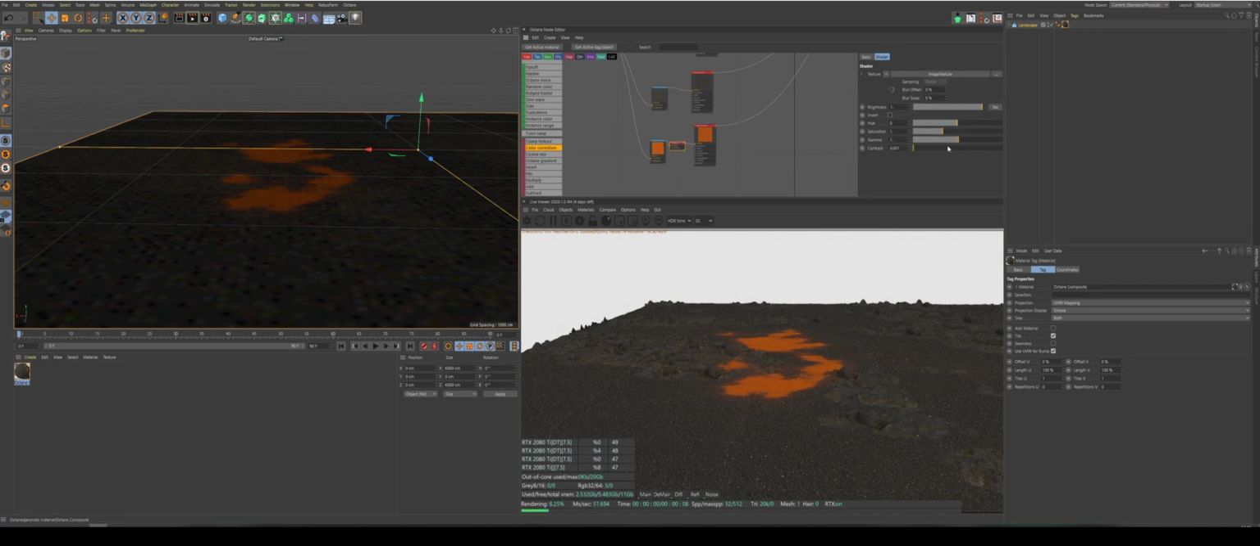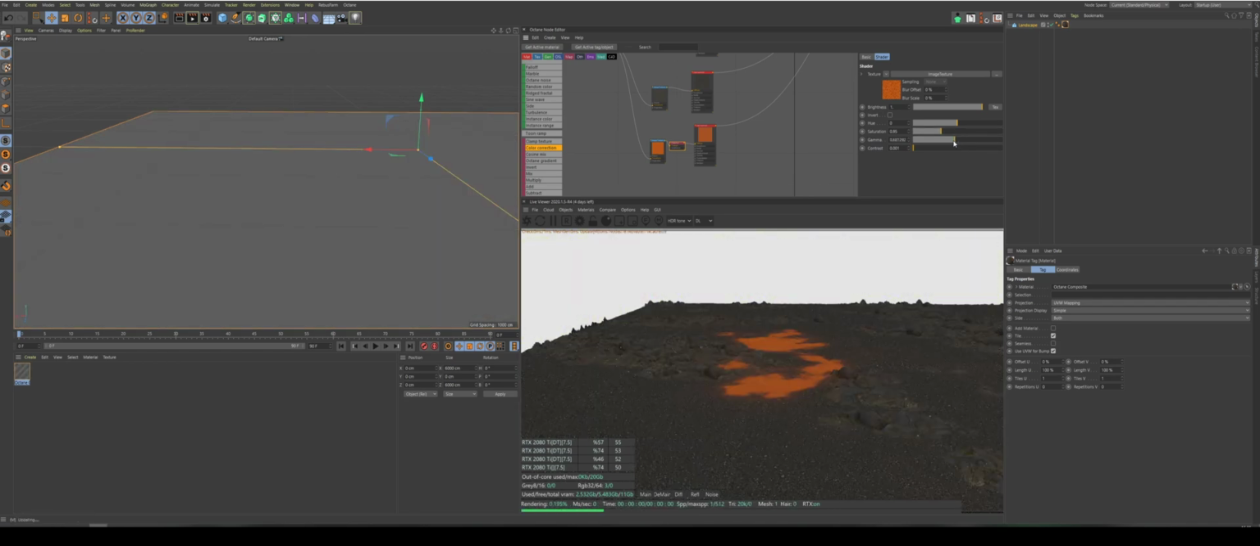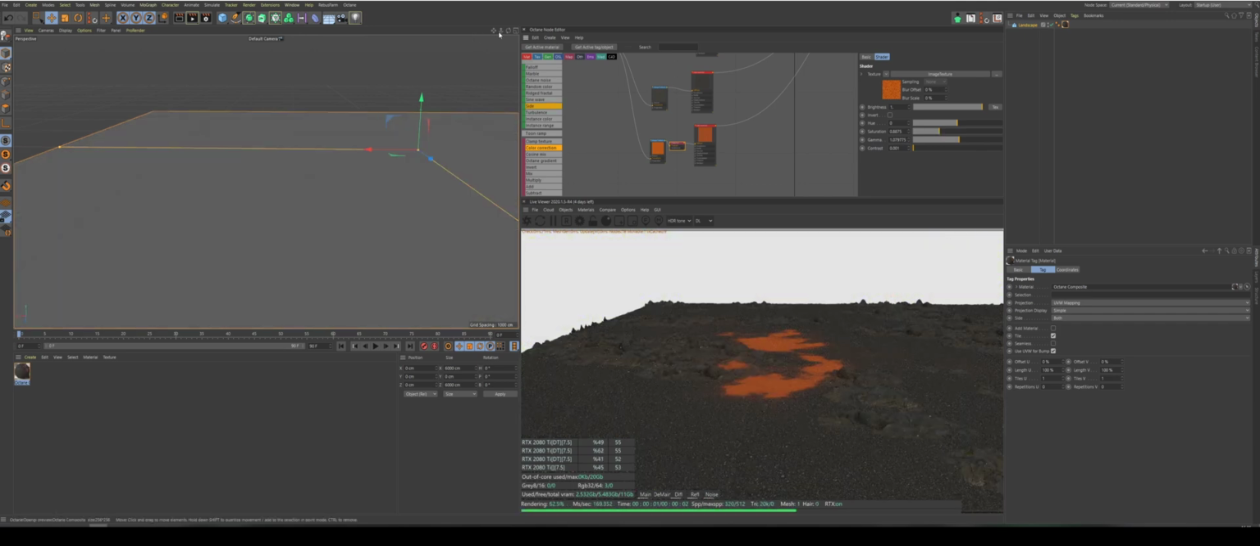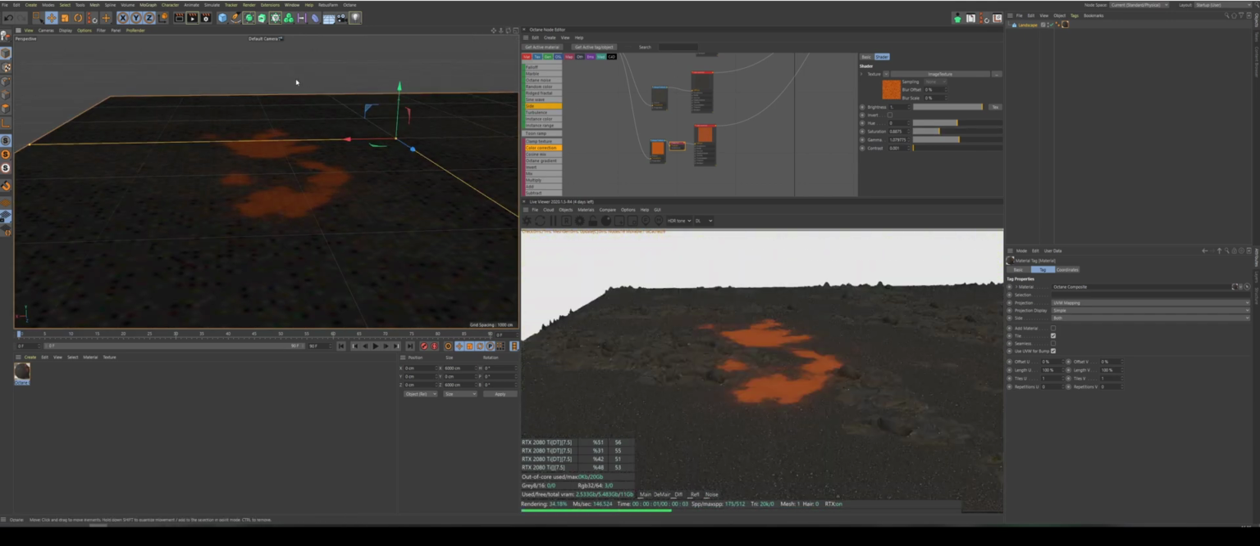And I'll play a little bit with saturation. Maybe gamma. Okay, for me it looks good, because it looked very saturated compared to other materials.